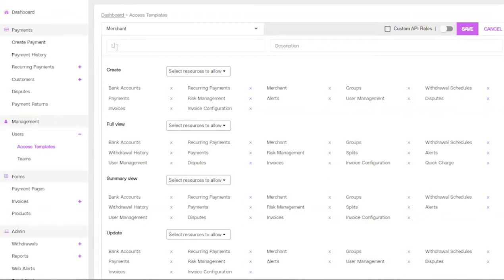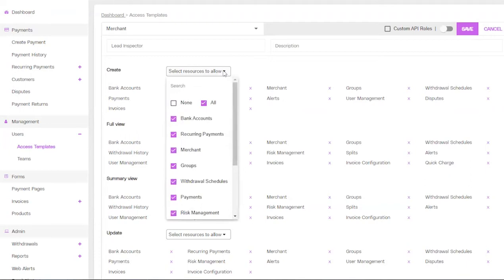And then you're going to give it a name. So for this template, I'm going to call it Lead Inspector. And then I'll show you how to set the different permissions. First category is Create. What can they create? What do they have the ability to do?